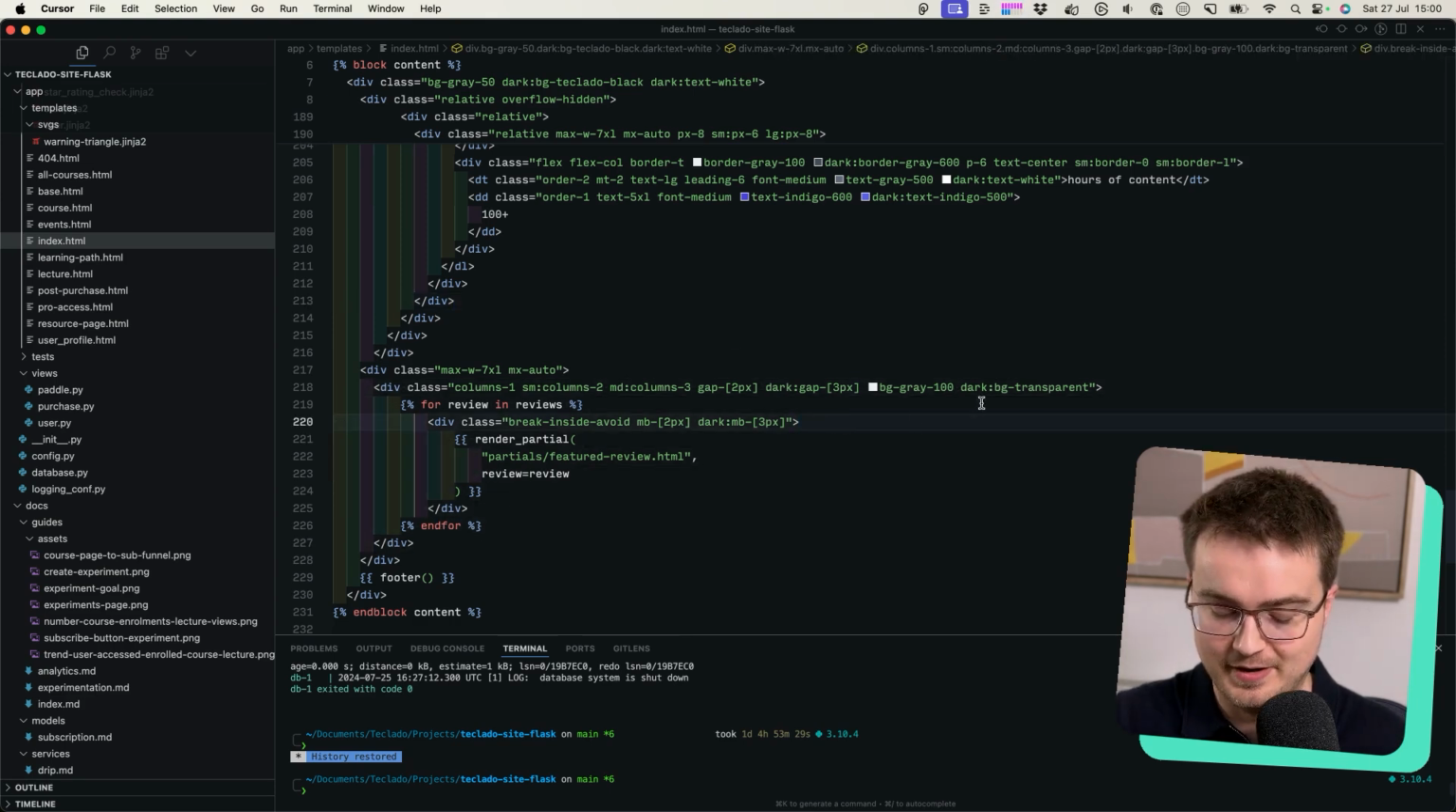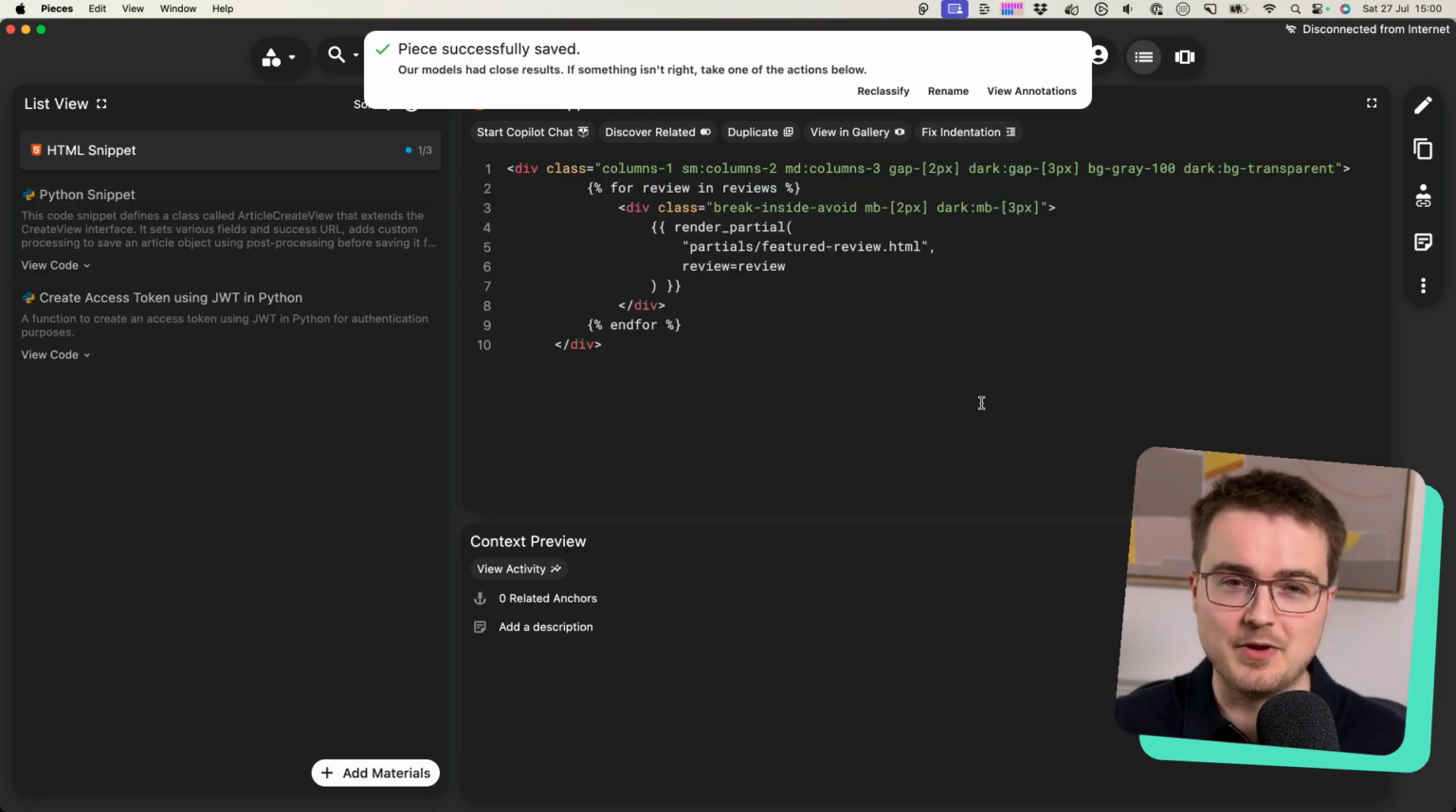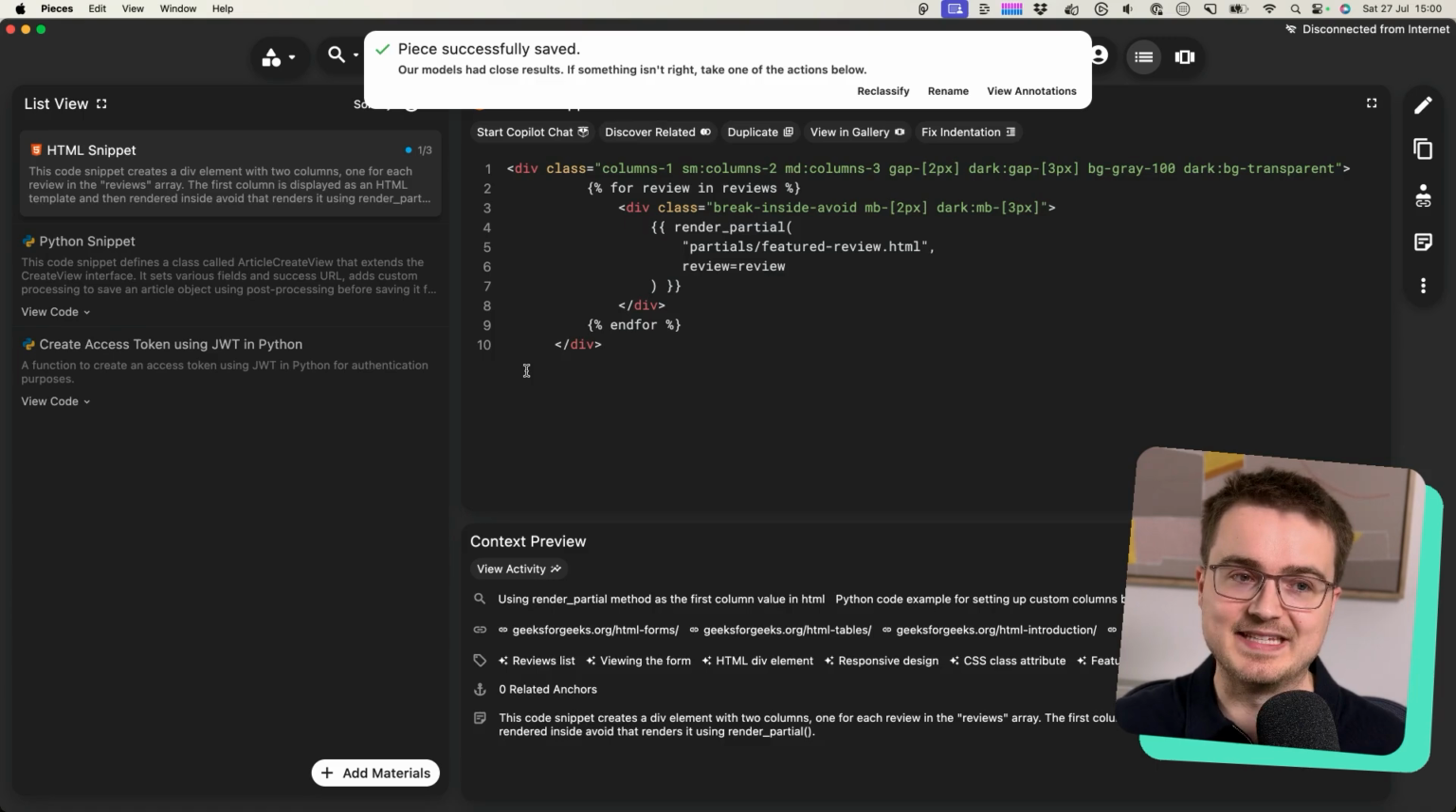I posted about it on Twitter. So let's go over to Pieces. I've copied that, and we're just going to paste it in here. By the way, you can see how nice an experience for pasting this is. You just go and paste. You don't have to create new notes or anything.